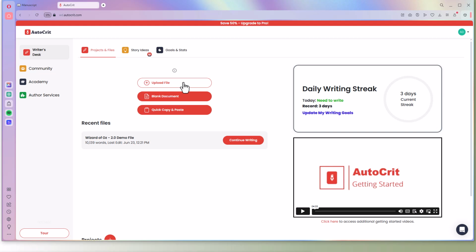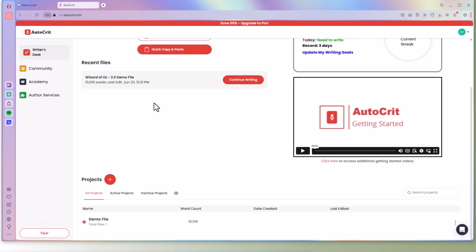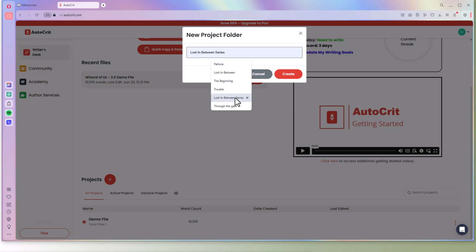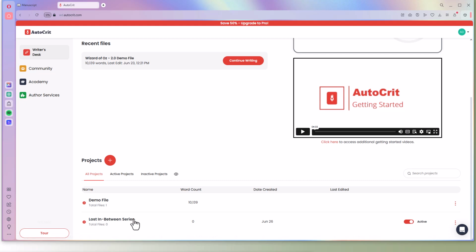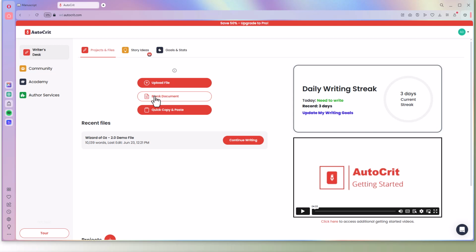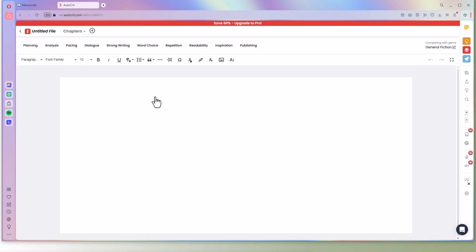It lets you take an existing document and upload it into the writer's desk and continue working on it here in AutoCrit. But before I start a project using this blank document, I'm going to scroll down to projects and hit this plus, and that's going to allow me to create a folder in this section here for our series of books. So I'm going to hit this, and I'm going to give the series name, and this is the Lost in Between series. And now if I look down, here is the Lost in Between series listed. So with that set, I'm going to go back up and hit the blank document and actually start the project.